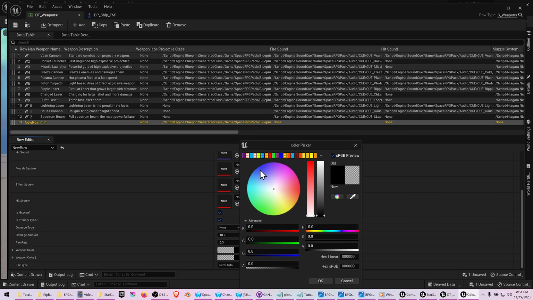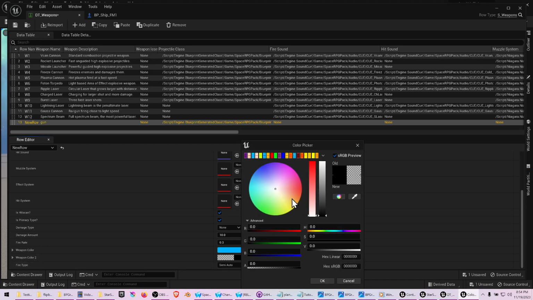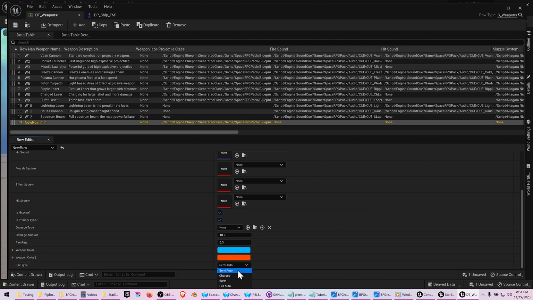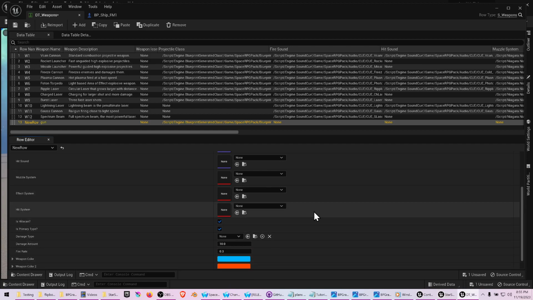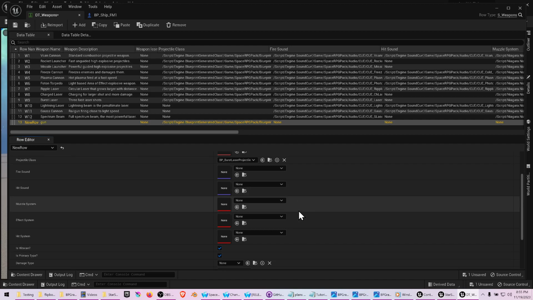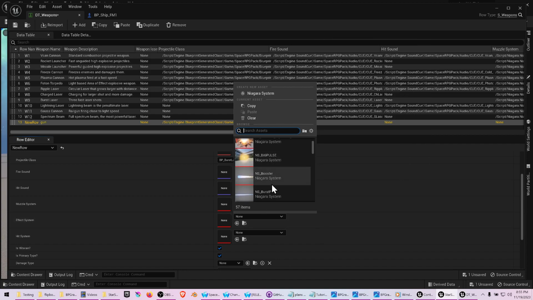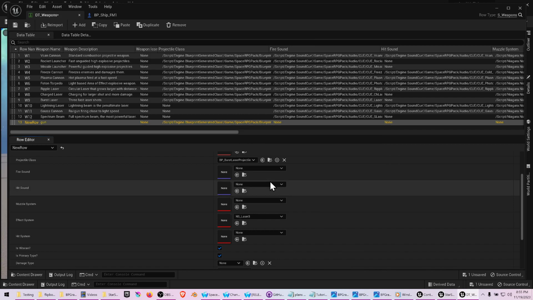You'd set the colors, say blue, orange, and you set whether it's semi-auto, charged, burst, or full auto. Let's set it to full auto. And since we made it a hit scan, let's give it a hit scan system. I'm not going to give it anything else. Let's just give it a laser system. There we go. Yeah, we use this. It's fine.